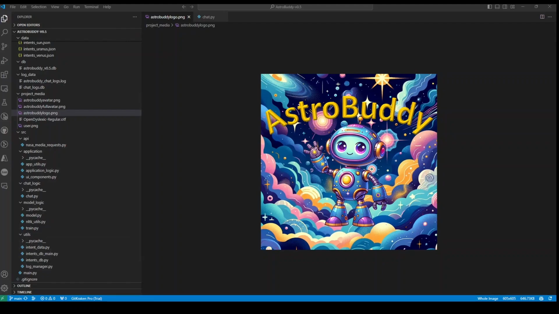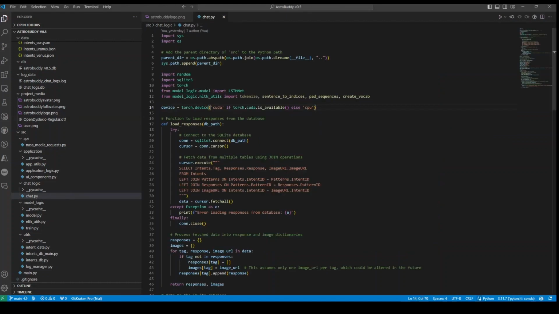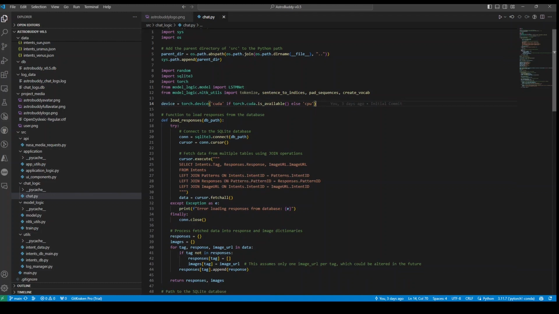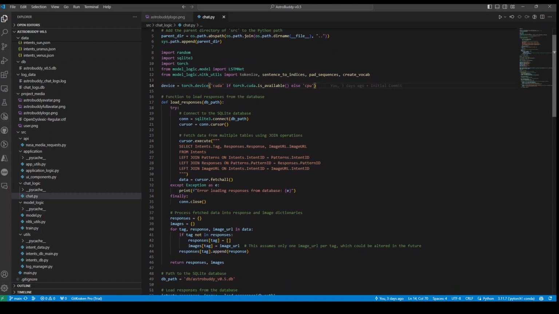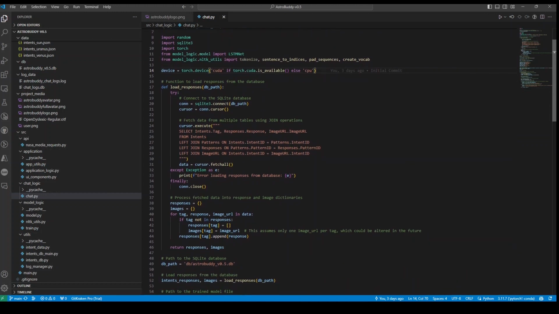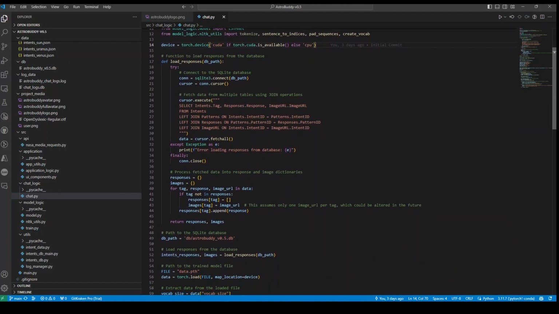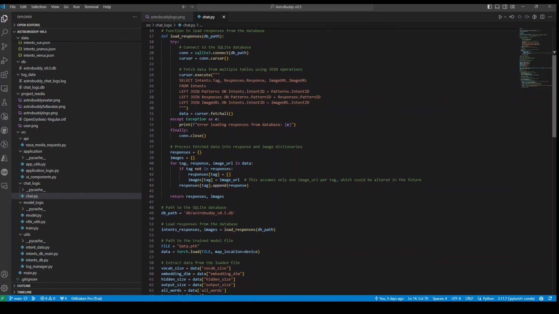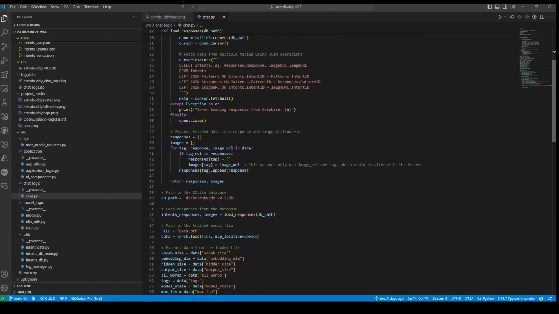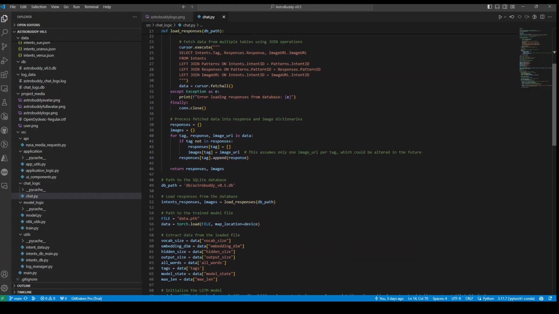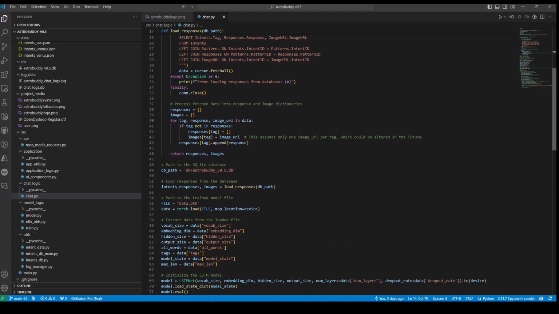With our model now trained, the chat.py script handles the operations of AstroBuddy. It interacts with our SQLite database to access the plethora of responses associated with various conversation intents. Upon receiving a user message, the chatbot processes it through the LSTM model to determine an appropriate response. The response selection takes into account the model's confidence level and the availability of relevant responses in the database.